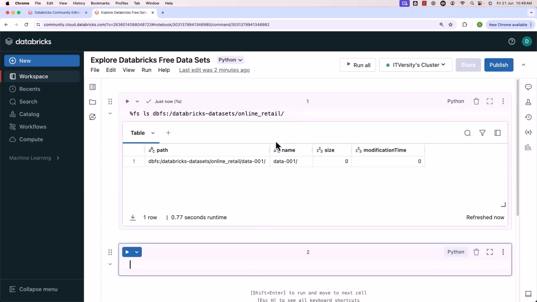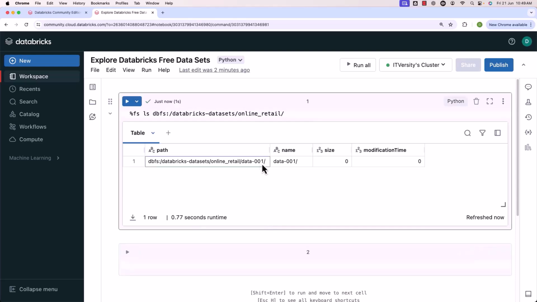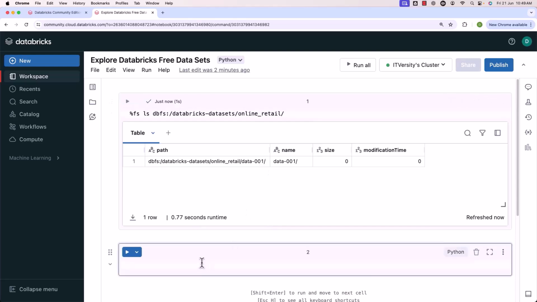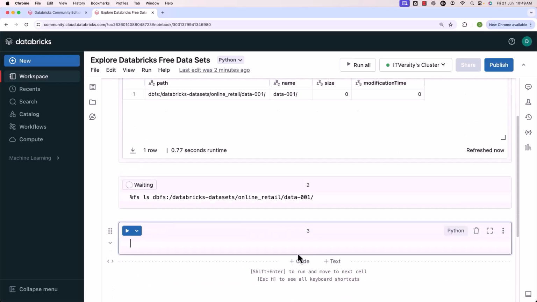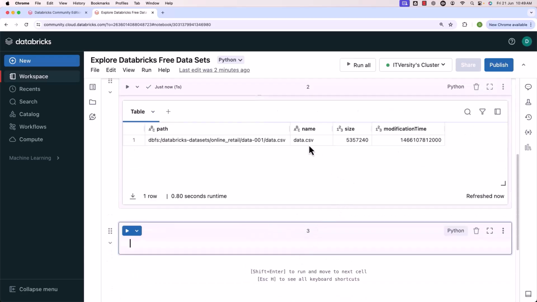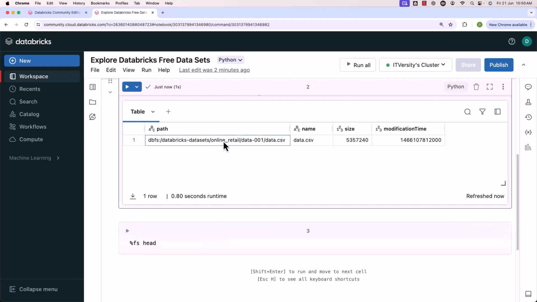If you look at this folder, it has another subfolder called data-001. Let me copy this and then say %fs, then ls, then paste. Now let me run this once again. You should be able to see a file called data.csv. This contains comma-separated records. If you want to review the data in comma-separated files, you should be able to use a command called %fs head. Then you have to specify the fully qualified path for the file.